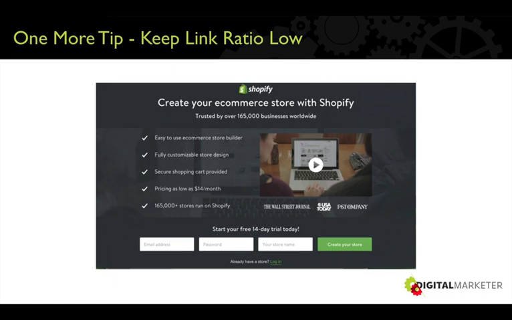All right, so in this case, the Shopify logo links back to Shopify.com. They have a login here, but then they have the create your store. So they have a kind of 3-to-1 link to call to action ratio here. So that's actually really good. You want to get as close to 1-to-1 as possible.